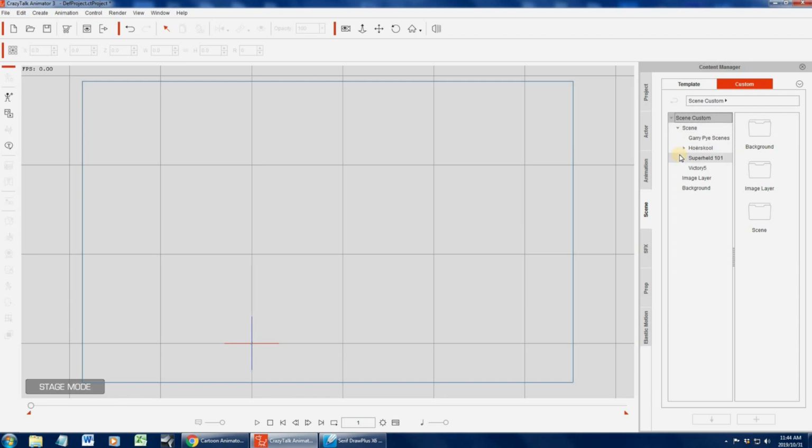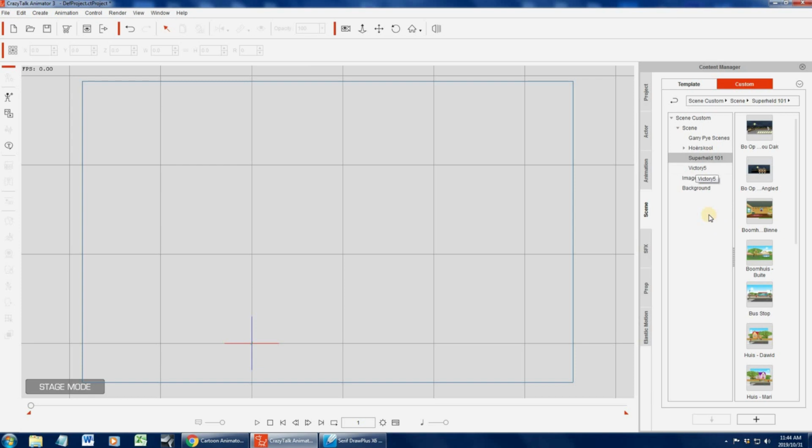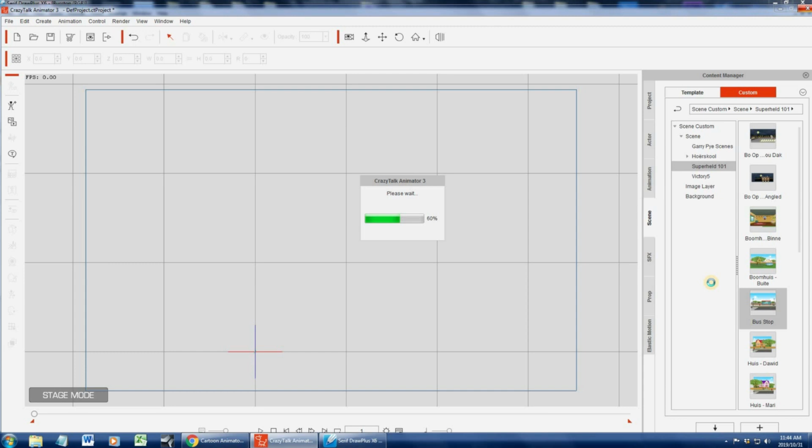I've created a lot of separate props that I've saved as well, so I can add different props into different scenes. So for instance, a dustbin, I can use a dustbin in a whole lot of different scenes. I can use it in this scene, in the bus stop scene.